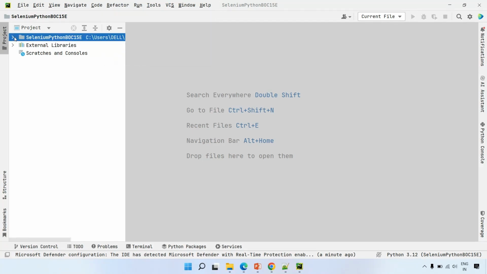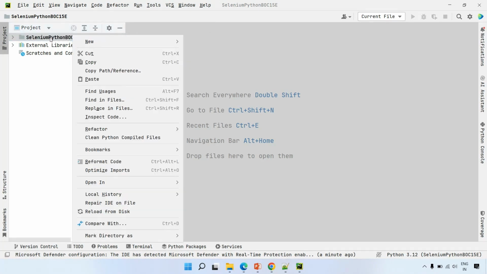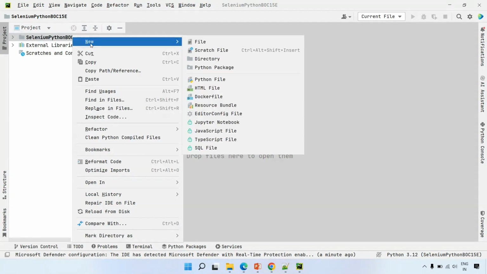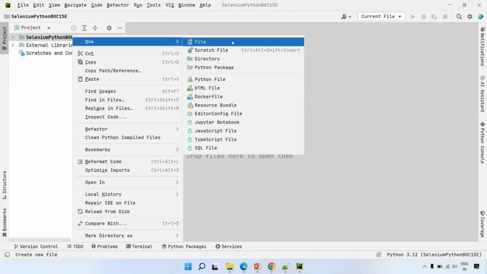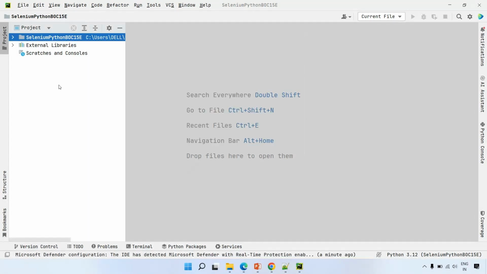Right now, I'm just creating a directory. Right click on this directory, which is a project. Just mouse over onto new. Once you mouse over onto new, you can see multiple options. Again, I'm repeating one more time. This is the project, which is a root directory. Inside this root directory, you will be creating packages, you will be creating directories. Inside the directories or packages, you will be creating modules.